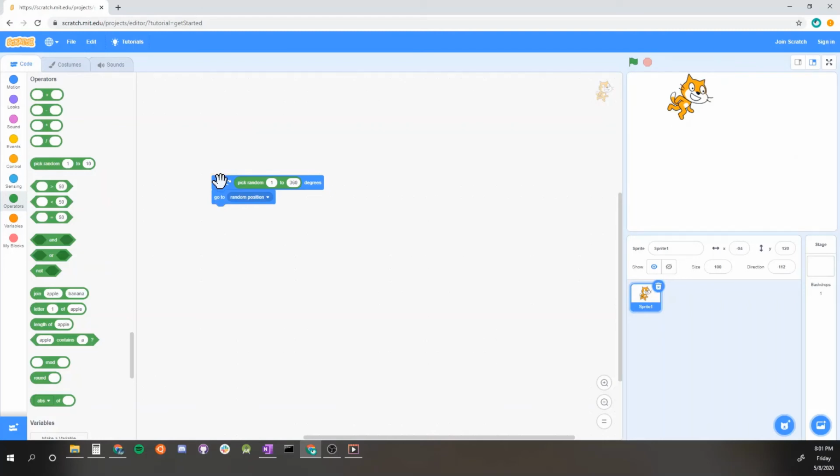So why are there different shapes? The puzzle piece shaped blocks are actual actions that we can do, like turning or moving around. The round blocks are things like numbers or words, and the pointy blocks are like questions that give us either true or false as an answer. We'll talk more about these later, but for now, the important thing is that the shapes of the block give you an idea of how blocks should be put together.